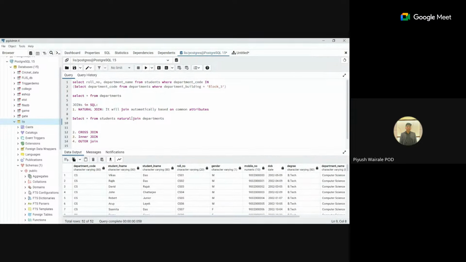So this is the syntax for natural join: select star from student natural join department. That's it. Automatically it will join based on the common attribute. Any doubt? Sir, the meaning is that it won't repeat the common attributes, am I right? If department code is common, it will not repeat it; you can see it appears only once in the output. That is the difference between natural join and inner join. Cross join is different, we'll discuss that.